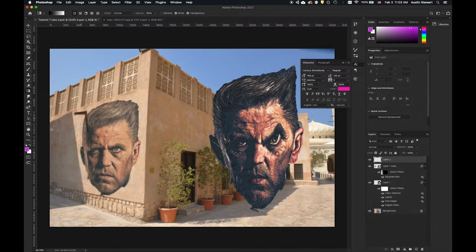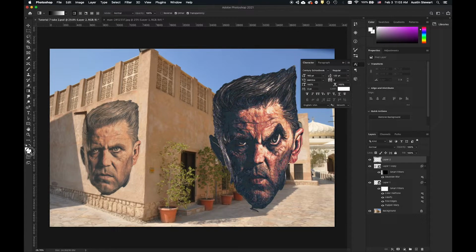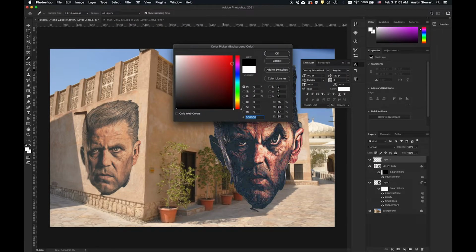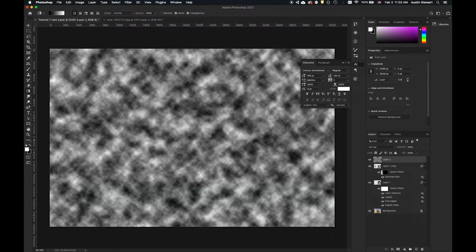So if I undo that and I go to my foreground color, and let's just say I make that white, and then I make the background color black by selecting this other square. And now let's just say clouds. So it creates this black and white image. Now, there's different ways this can be useful. It doesn't make clouds like you would think, but it's basically just a field of noise.